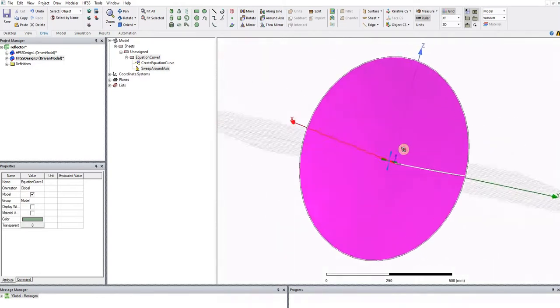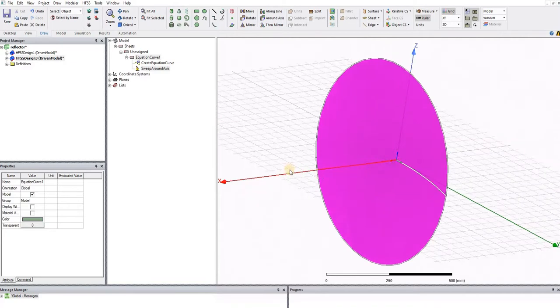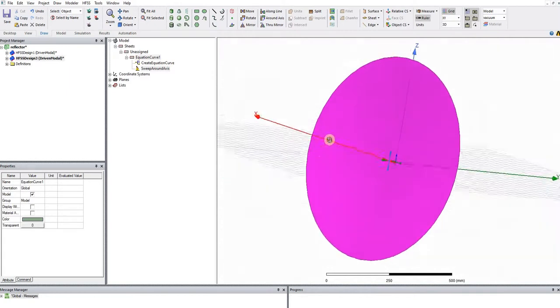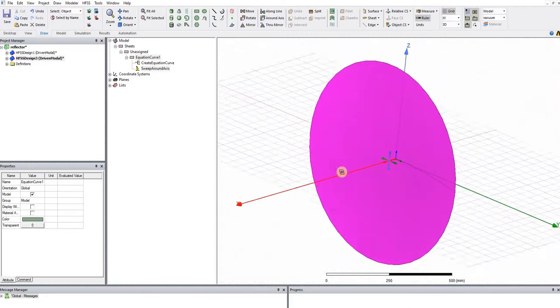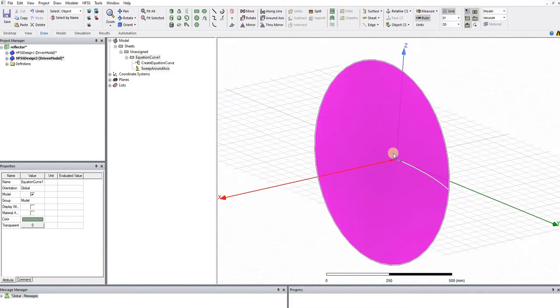And if we put a source, let's say a horn source or infinitesimal dipole or plane wave excitation source here at the focal point of this reflector or dish antenna, we can collimate the beam and have a high gain antenna.